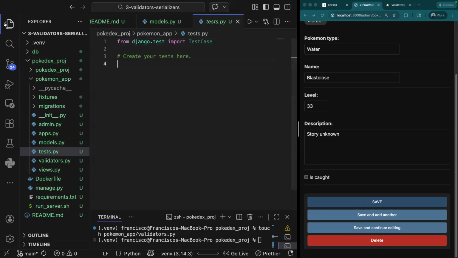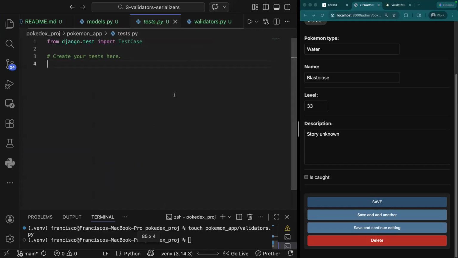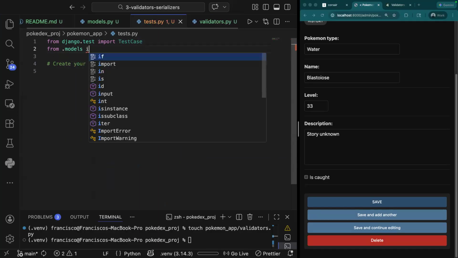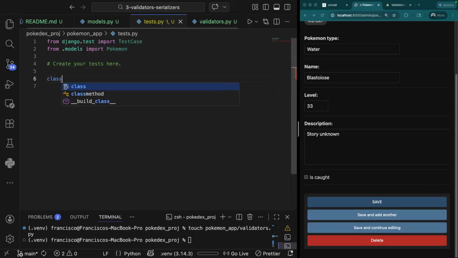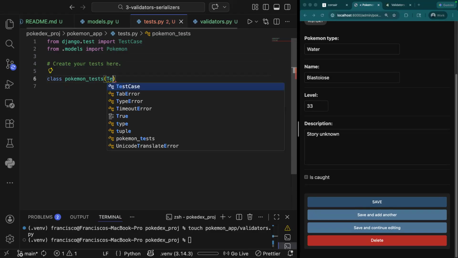Now, all of you should be familiar with this from yesterday. We did see some tests inside of our assignments, but let's actually go through the process of writing our test now. So here, I know that I'm actually going to be testing my model. So I can state that from models, I would like to import my Pokemon. And now I can write some validation test. So I can make my class of Pokemon tests, which should inherit from test case.